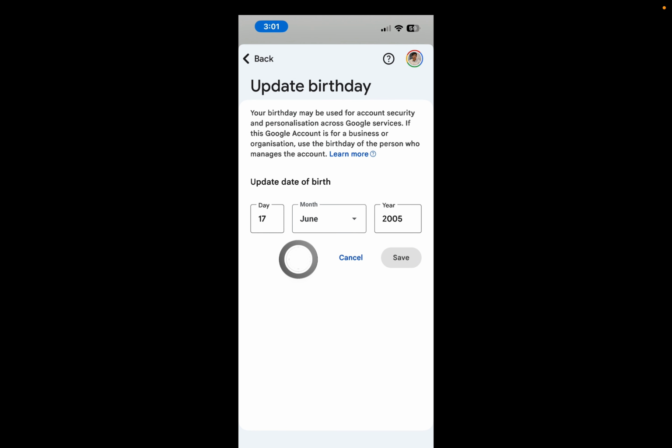First enter the day, then select the month and then enter the year, and after entering click on the save button to make changes. And if any confirmation message appears, just confirm the action, or you may need to verify using OTP. After verifying, your age information will be updated and YouTube will use the updated age linked to your Google account.